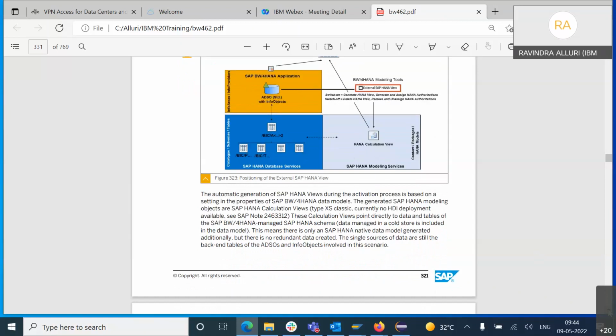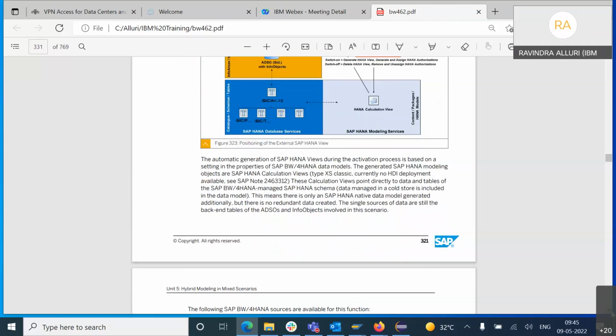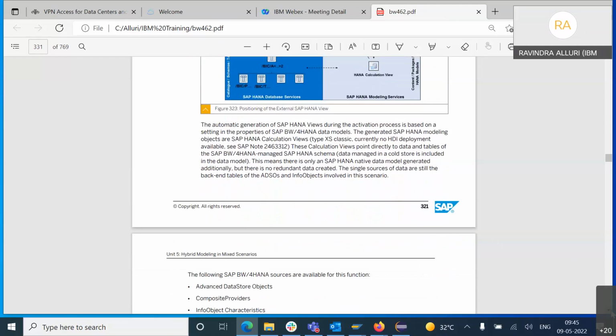When we want to consume it in the HANA database, it requires privileges. BW has analytical privileges, right? And HANA has HANA privileges. So what will the system do? The system will automatically create all the privileges which are required, and for that DB user, it will assign all those privileges.